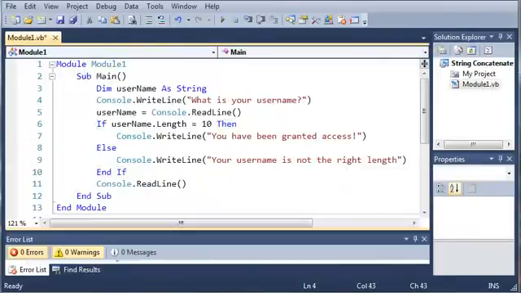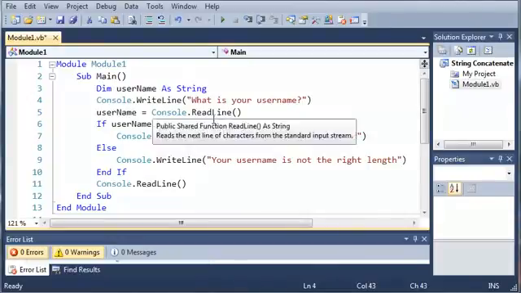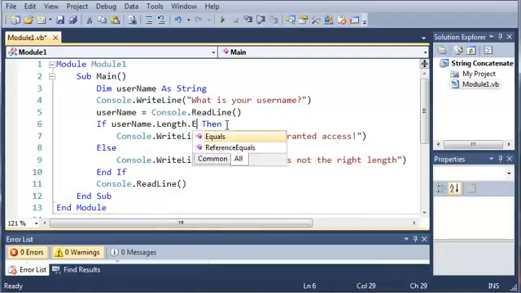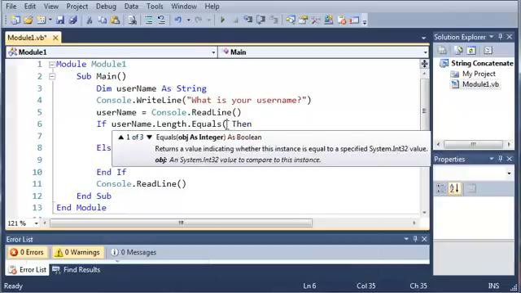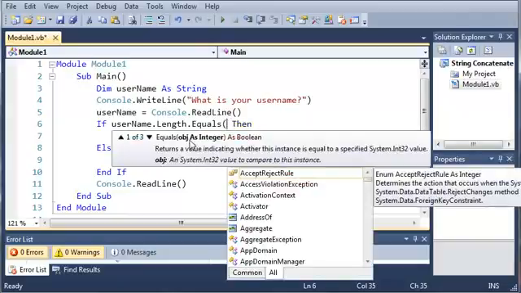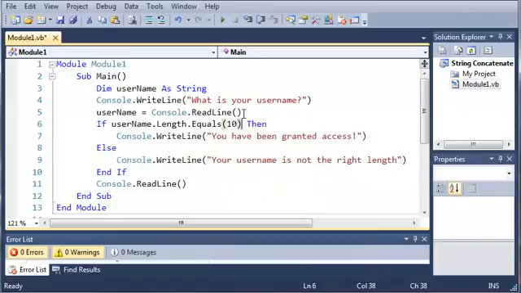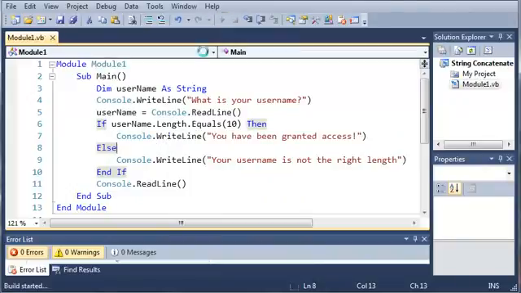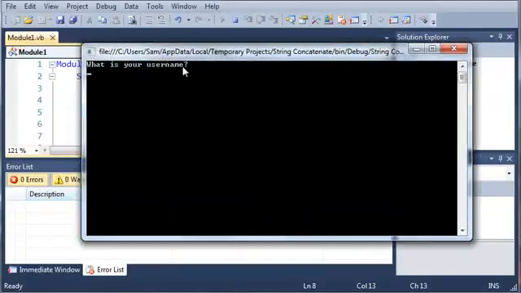Now what we can also do, instead of using if username.Length equals 10, is go ahead and do if username.Length.Equals, and then inside of the arguments for Equals, it'll ask us for an object as an integer. So we'll go ahead and do 10 right there. Now this is just another way that you can test the length value of username, and dot Equals can be used for a lot of other things in Visual Basic. So if we run this, it should work.